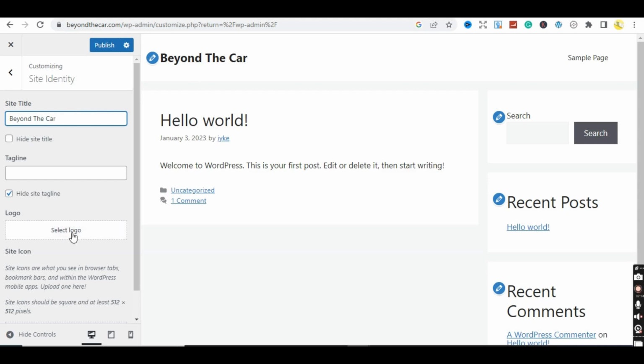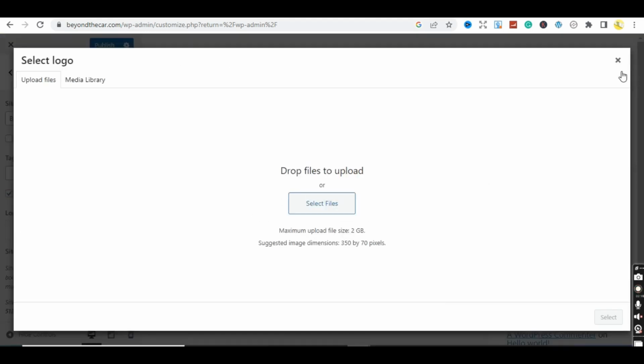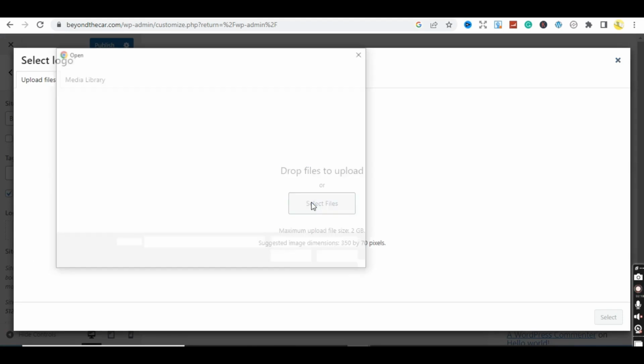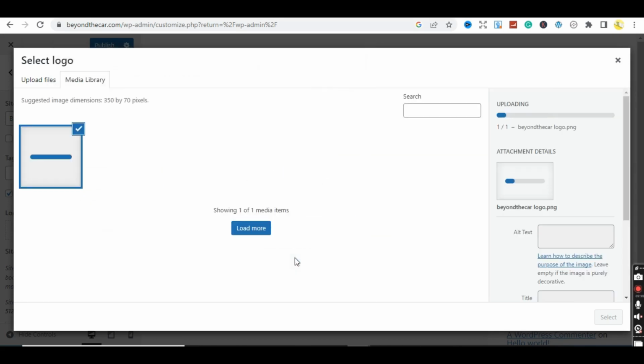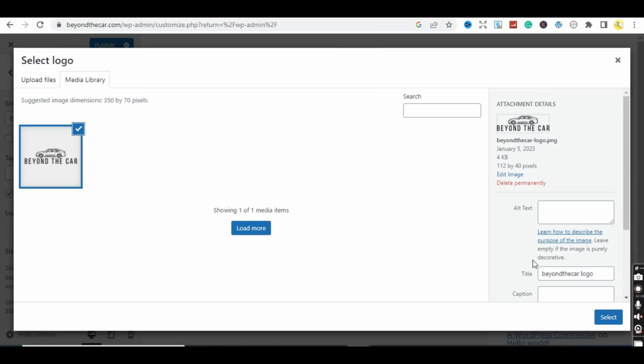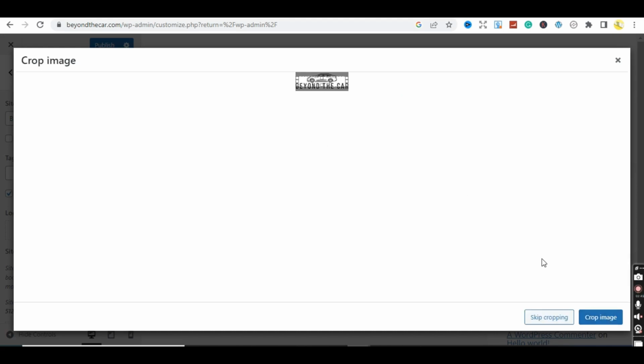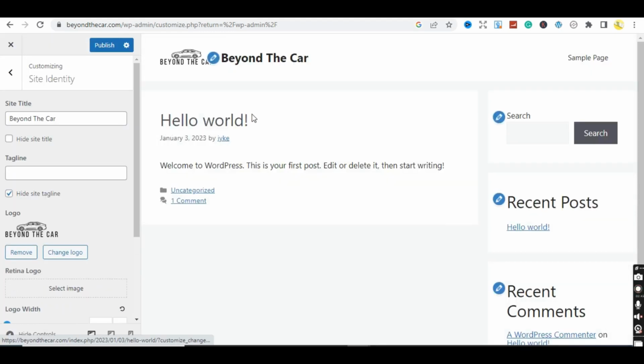Okay, first let me upload the logo now. So click on select logo, then select file. So I already have a logo here done for me, so I'm just gonna click on it and then upload it. So here I'll just copy this, that's the name of the site, and put it here. Then I'll click on select. I'm just going to skip cropping. I don't want to crop it.